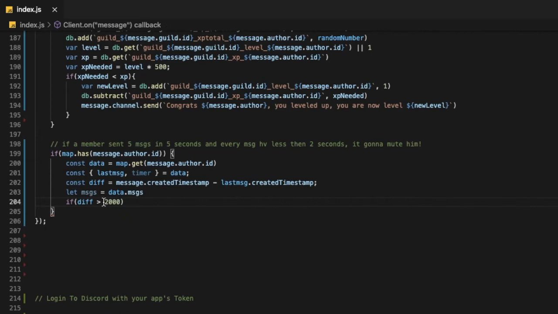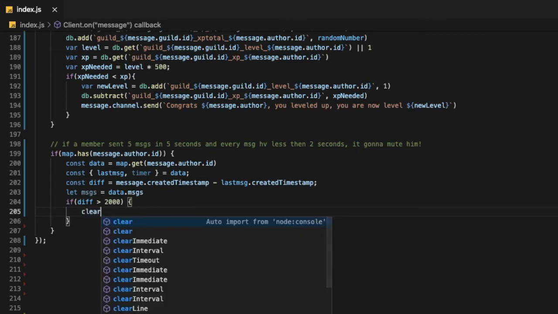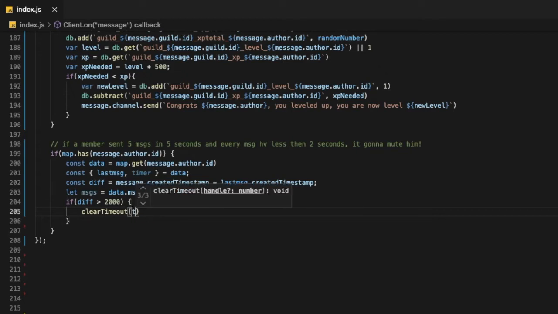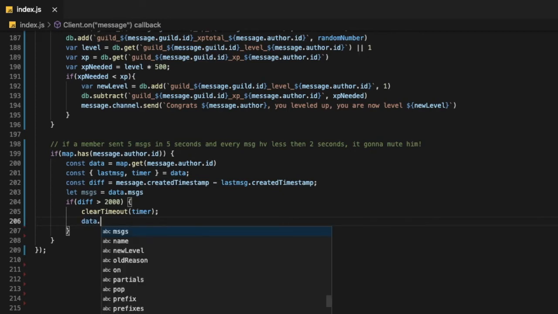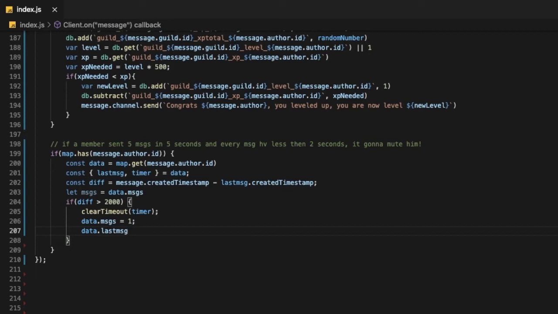well, here's a line break. So basically, if between every message, you can edit, okay, you can change this to whatever you want. So if between every message there are 2 seconds, okay, so we're going to do clearTimeout, and we're going to put here timer. Okay, and then the difference is bigger, I'm sorry. So if the difference is bigger, it will clear the timeout, so it will not have it in the map. So data.messages equal 1, then data.lastMessage. Okay, and we're going to put here equal message.